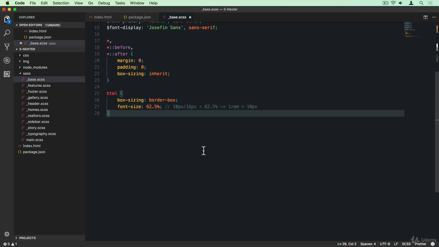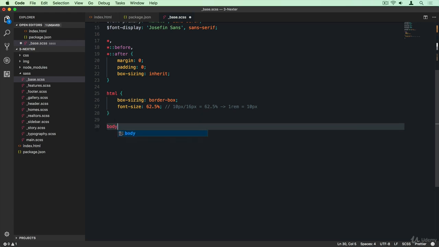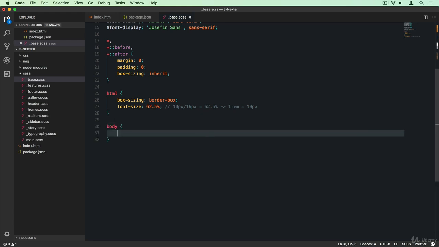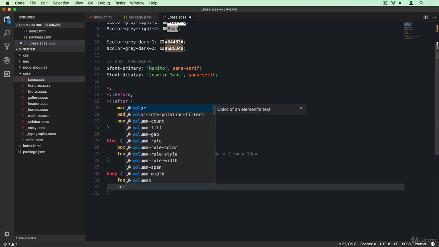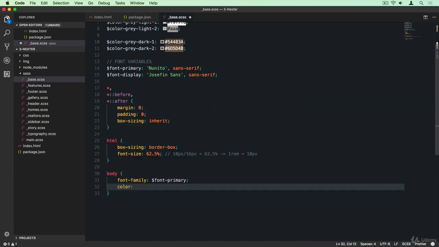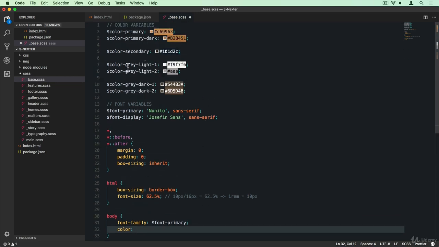Okay, and now just the global like font settings on the body element. And so we set the font family, and actually I already have a variable here. So we set it to font primary. And the primary font is then this Nunito font here, okay? Then the color that I chose should be this color gray dark here. So color gray dark. So it's this one here.